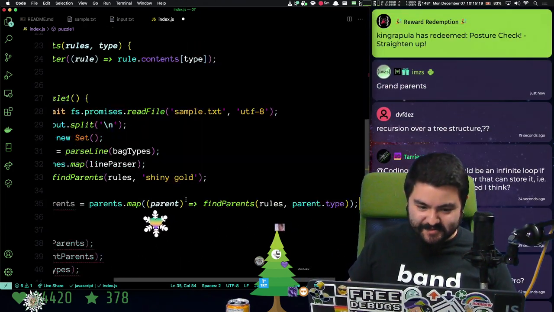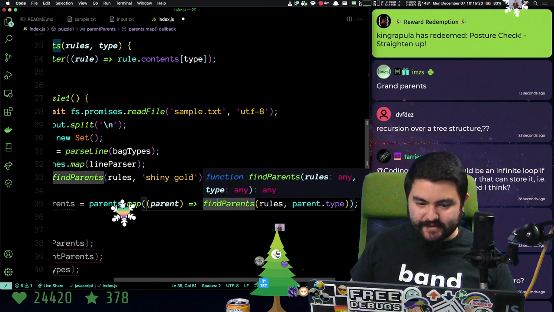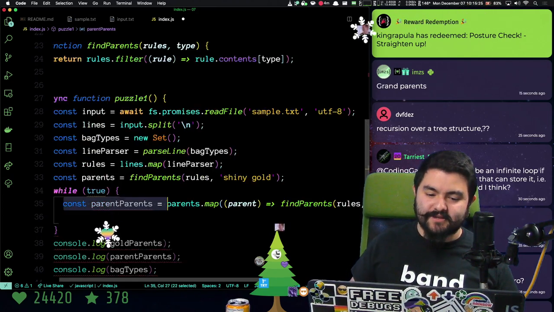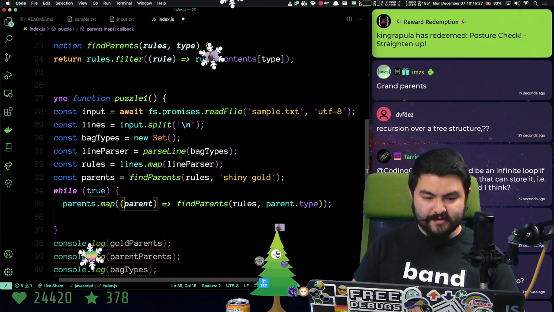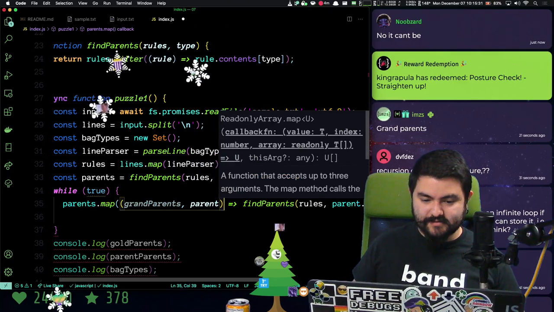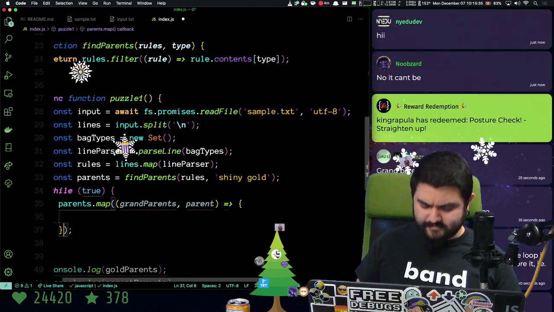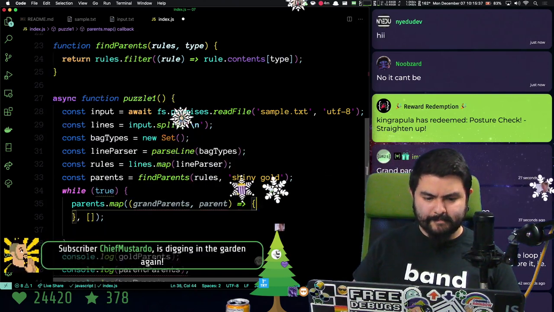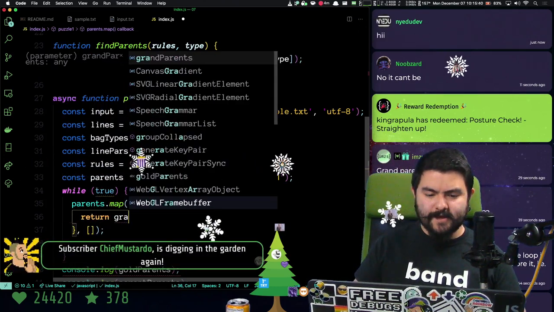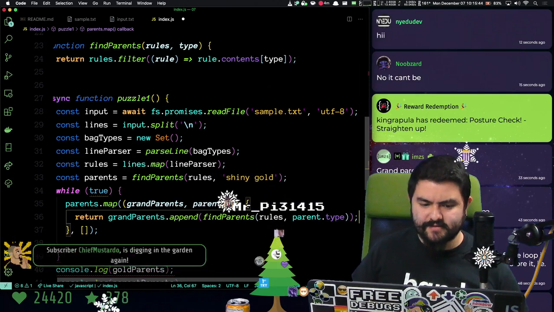Let me just think about this really quick. I don't even know if I want to map. I think I want to reduce it into a flat array. Grandparents. So we can return grandparents.append find parents of that given type.